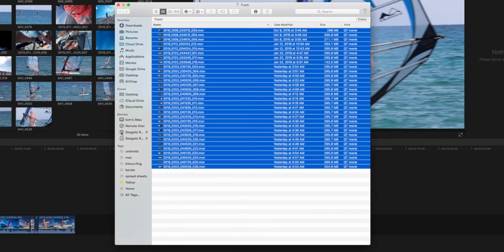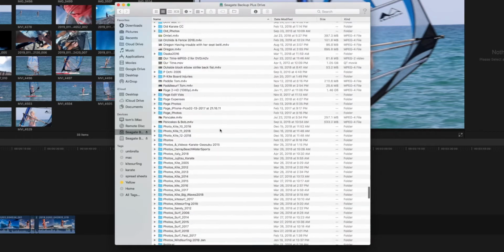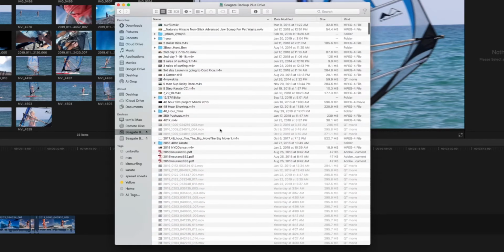Now let's go ahead and look inside and see what's happening in the Seagate. So in here somewhere, these clips are being loaded. Usually they load them really close to the top of this timeline because it starts out with numbers, and this is, you know, the most recent.